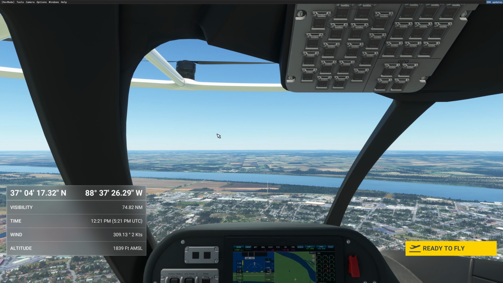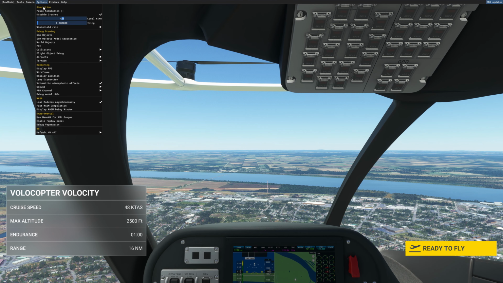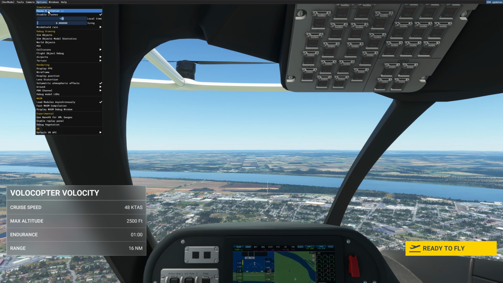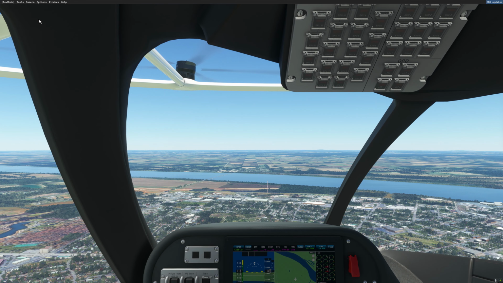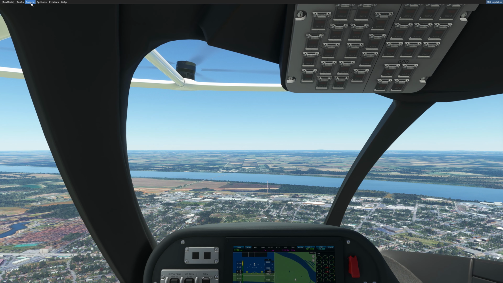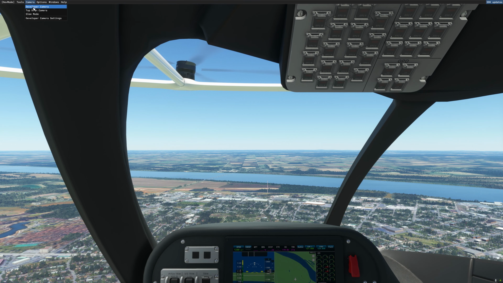And now once I've zoned into the area, I want to go up to the developer menu. I want to tick on options and pause the simulator. And now I can start to fly. Now I want to go back to the developer menu, tick on camera and developer camera.